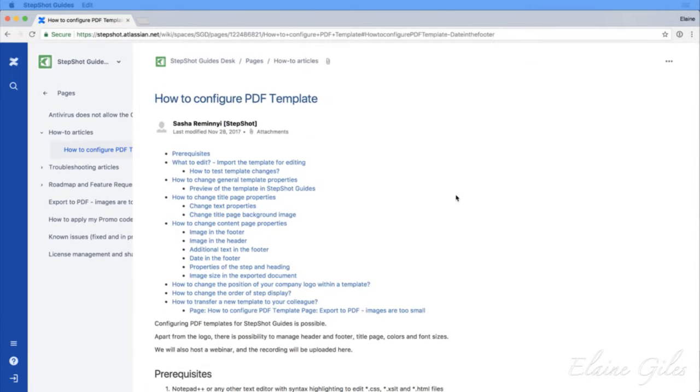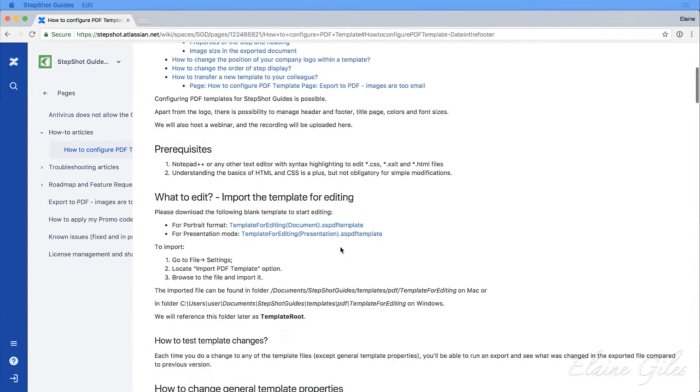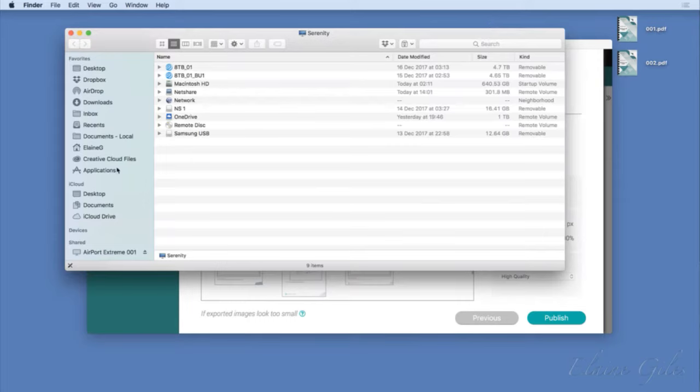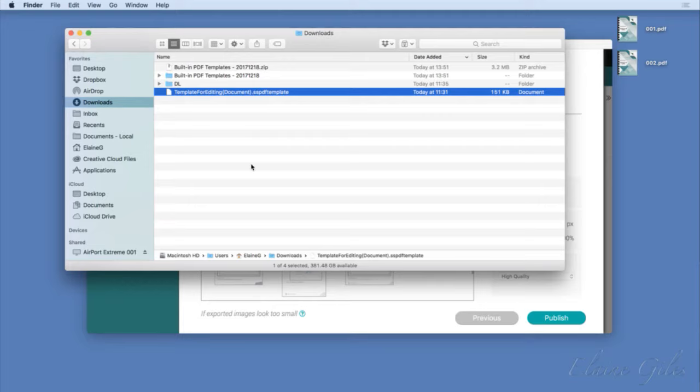But you need to start here because prerequisites are what you need to edit, and this is where you can get those files. So there is a portrait format and a presentation mode format. So click on both of those and download them. I'm going to be working with the portrait one though, and I have already downloaded it. So let me go and get that so you can see it. I have in here my downloads. There is the file that I am going to edit. This is my starting point that I'm going to edit.